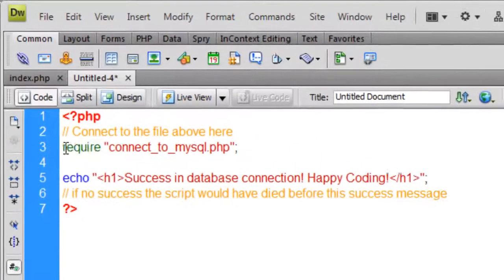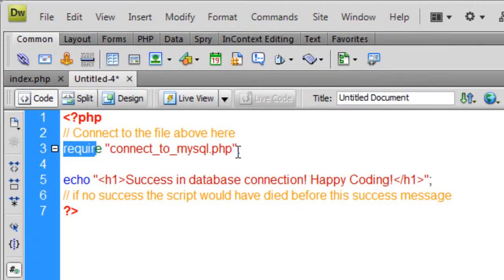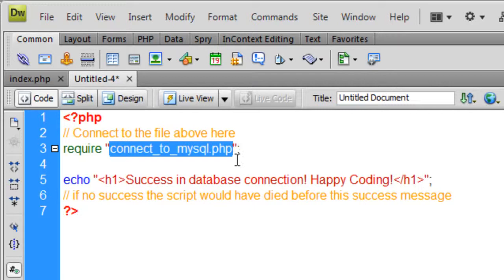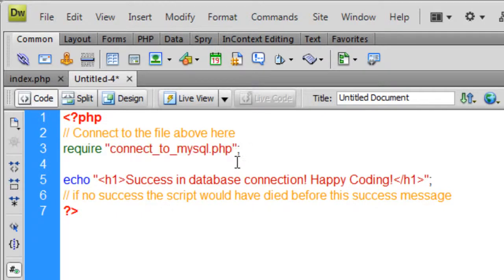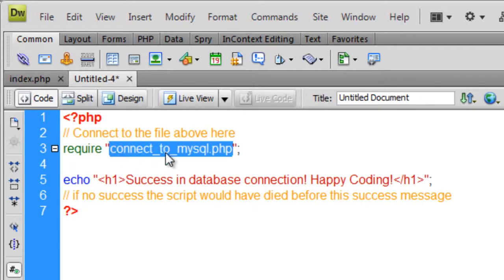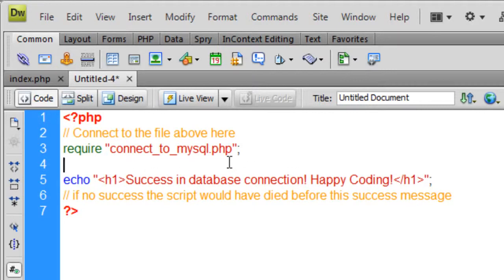So what this is going to do is require connect to mysql.php, and if there's any problems, the script will not process past that point. If it does, it's going to echo out to you, success in database connection, happy coding. So once it brings in connect to MySQL, this file is going to let you know if there's a connection error because of the die functions within connect to mysql.php. Those die functions and the errors will display if there happen to be any. If not, you'll get this success message.